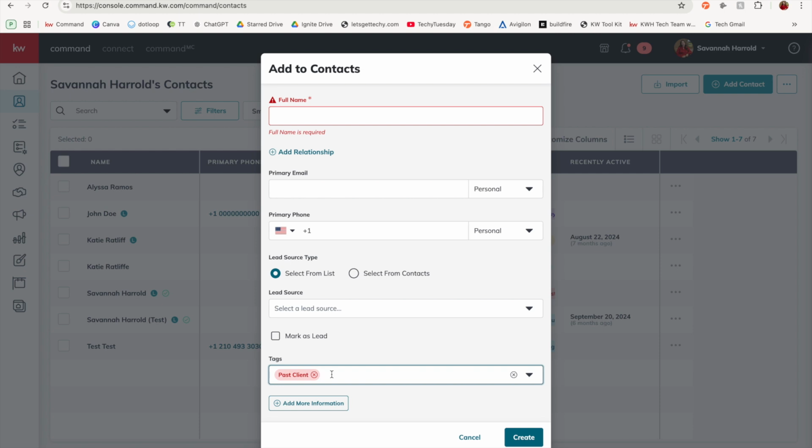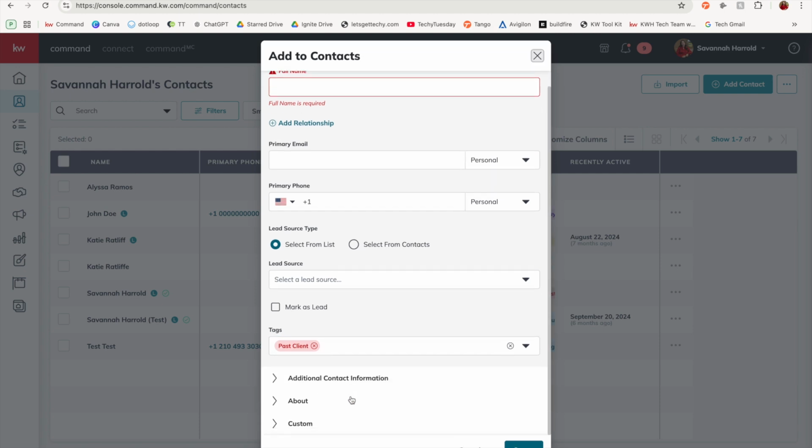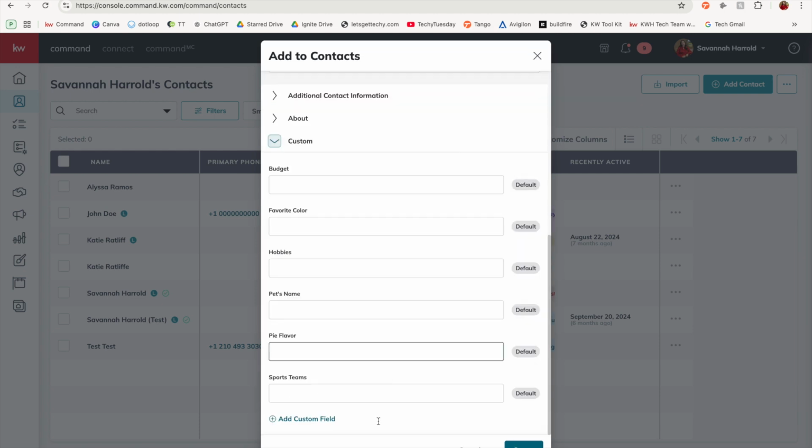These tags are specific to you as an agent and what you want to track and categorize for your clients. I'm going to go to Add More Information and down to this custom field. As you can see, all of my default custom fields are right here. Again, if I had not made these default, I would not be able to see them in this section. I can also add a custom field specific to this one contact. If you would like to make a custom field that is default and show up on all of your contacts, make sure to create it through the settings section that I just showed you. When you add a custom field right here, this will be for this one specific contact, not for all of them.